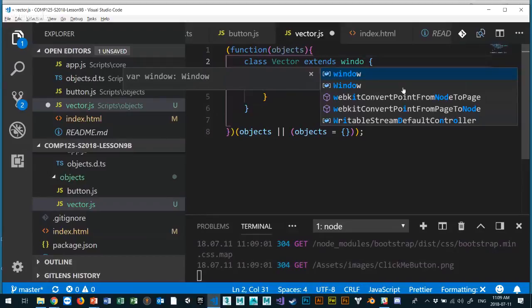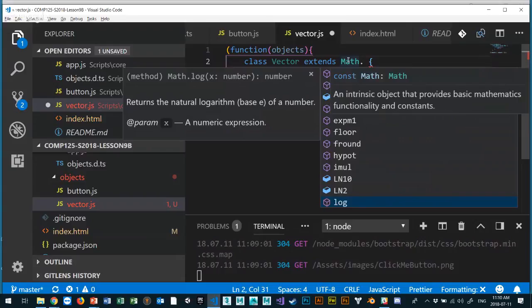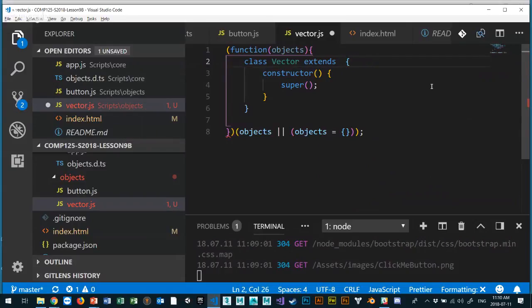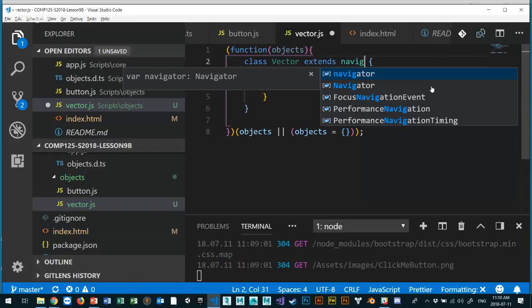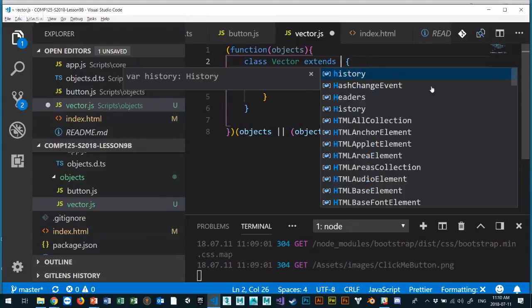It's the window object. Math is something different. If I said Math dot something else, like if I wanted to extend the log method, natural log, maybe that might work. Or E or something. But the Math class is a funky little thing that just won't work. It's a math object more than a math class. The other thing, if you think about it, if I go navigator is okay. History, I can change all these things. These are all things that I can modify.